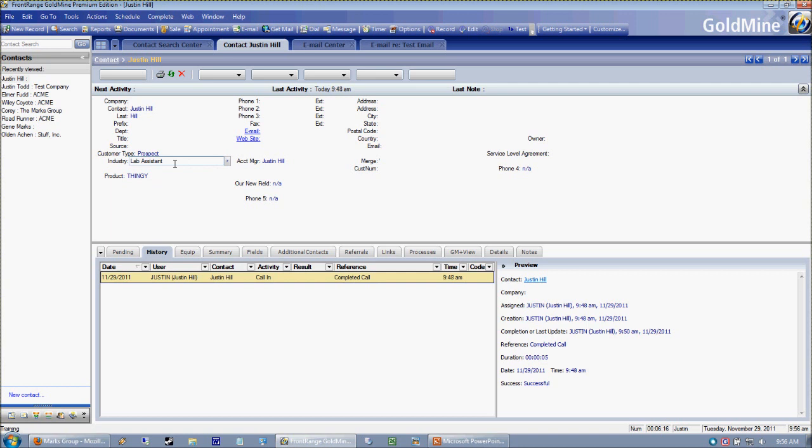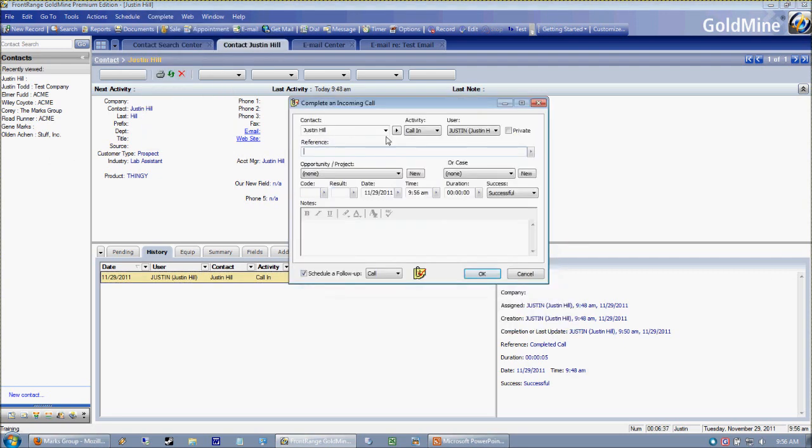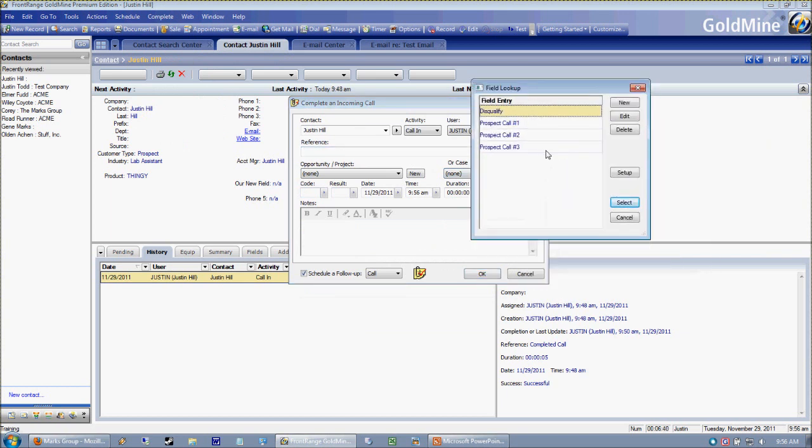Some other things that we'd like to do with pick lists, and I gotta be honest with you, I don't see a lot of pick lists used right on the contact record like this, even though this is a great place to use them. Where I actually see a lot of this is in my complete dialog. So if people are completing calls, a lot of people like to have the reference pick list populated.